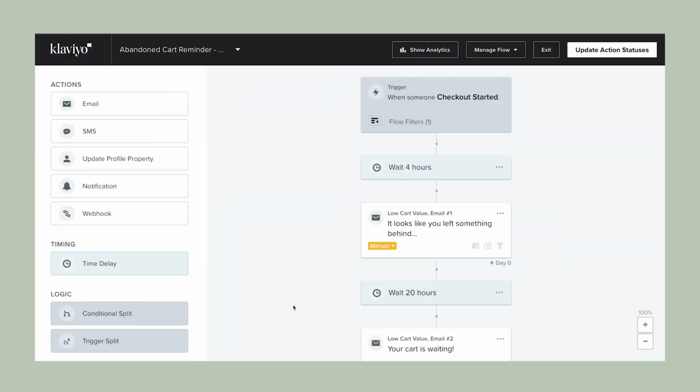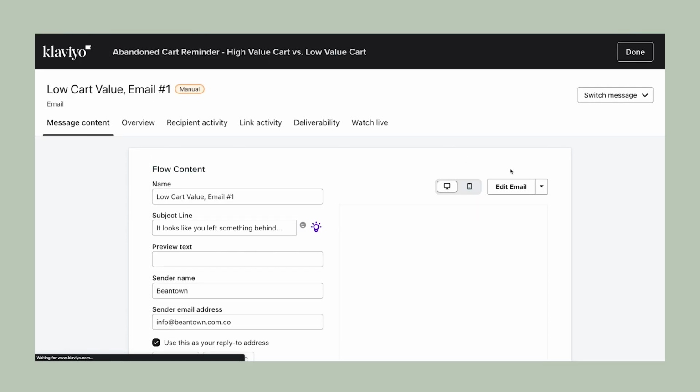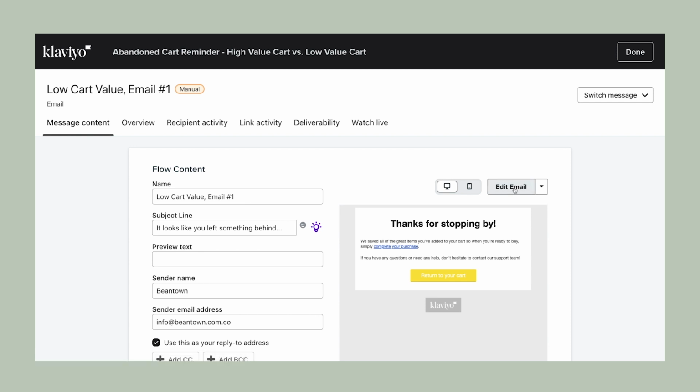First, head to a metric-triggered flow that you'd like to add dynamic content to. I'll use an abandoned cart flow. In this flow, drag and drop in a new email, or navigate to an existing email you've already created. Then, configure the email's content with Klaviyo's drag and drop template editor, where you can easily customize the look and feel of your message.